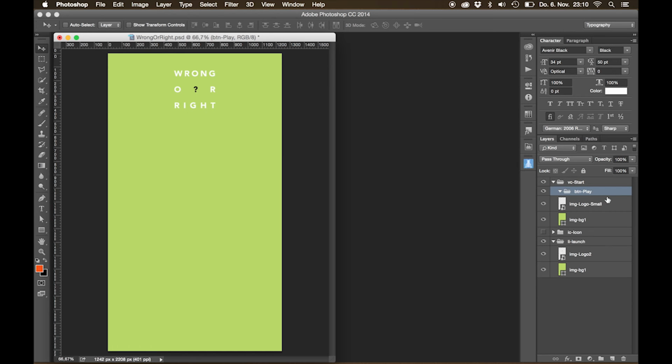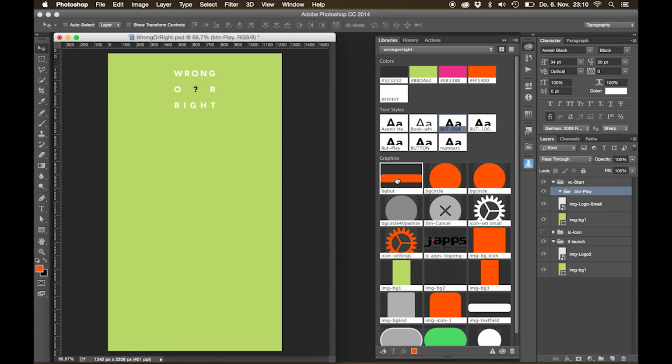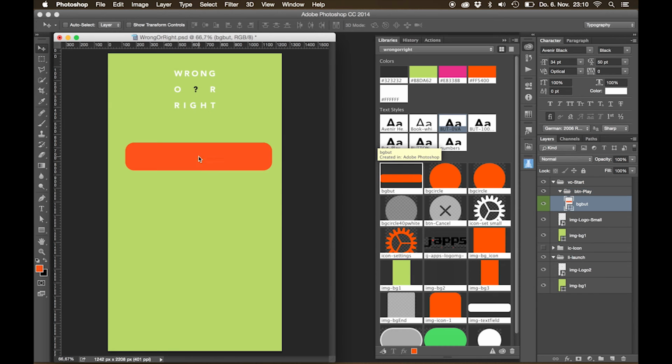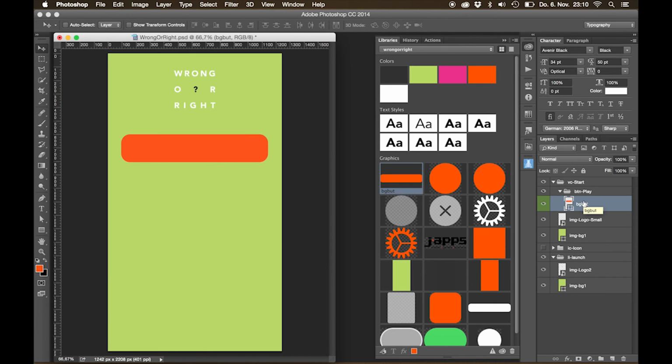For the play button we need a background, and I'm going to open the library, and here I have a BG but, a background button or button background. Very nice. What more do we need? Yeah, text. We call this play.